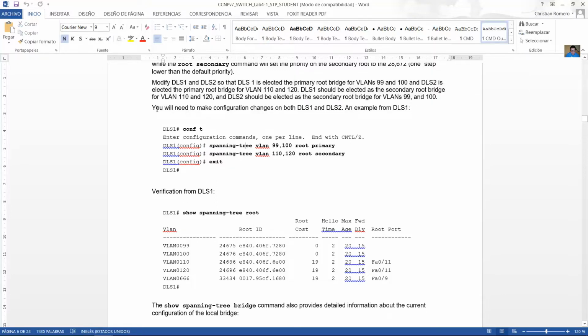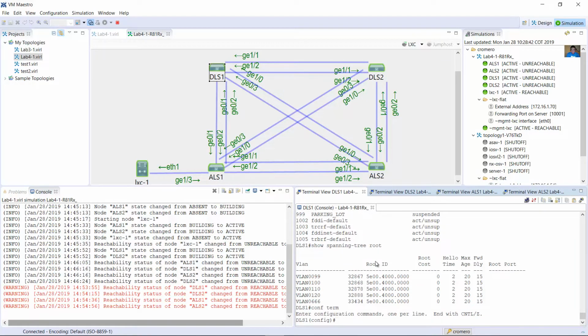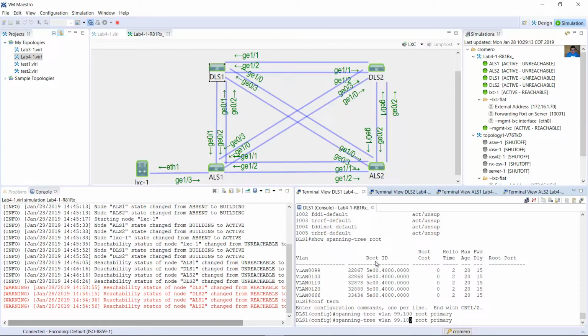Okay, for example, on DLS1, use these commands. DLS1, configure terminal, spanning-tree vlan 99 and 100 root primary, and for 110 and 120 root secondary.